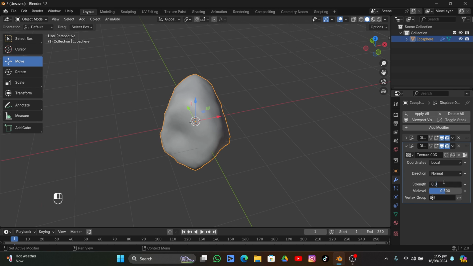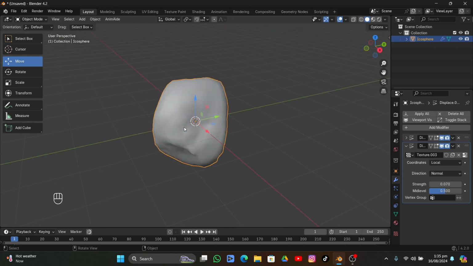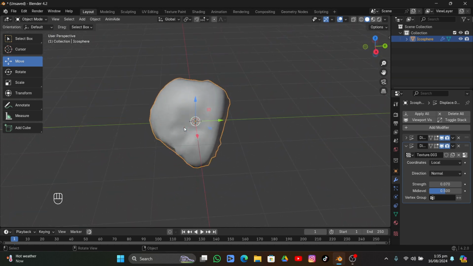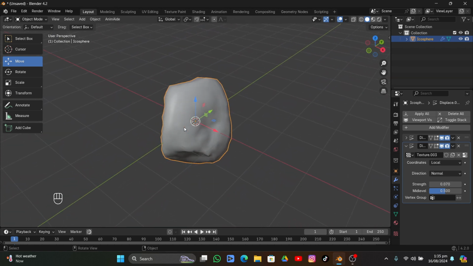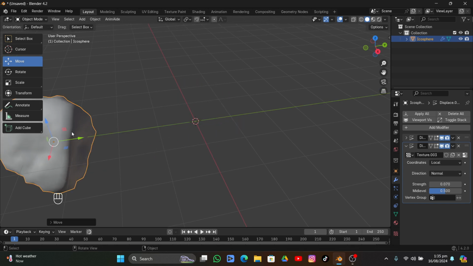I'm going to make it 0.07. As you can see, it's changing. We got the overall shape from the Voronoi texture, then a bit of detail from the noise texture. So now we can just slightly move it towards here. This is the first rock.